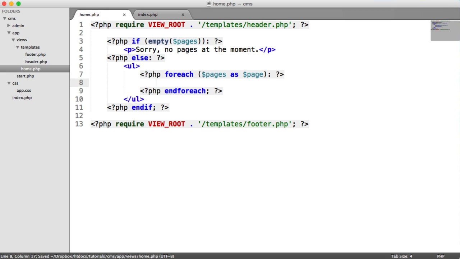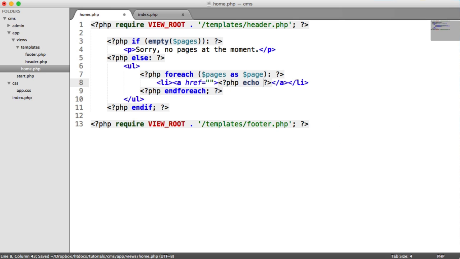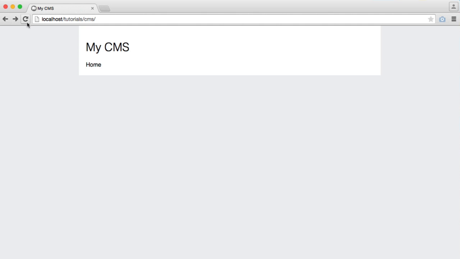So inside of this loop, we want to output a list item. And inside of that, we want to output a link, so an anchor element. So let's do the label first, which is the easiest part, just inside of here. So we're going to open and close another PHP tag, and we're going to output page and then label. So let's preview this and see what we've got. Now, there you can see we've got first and second page.